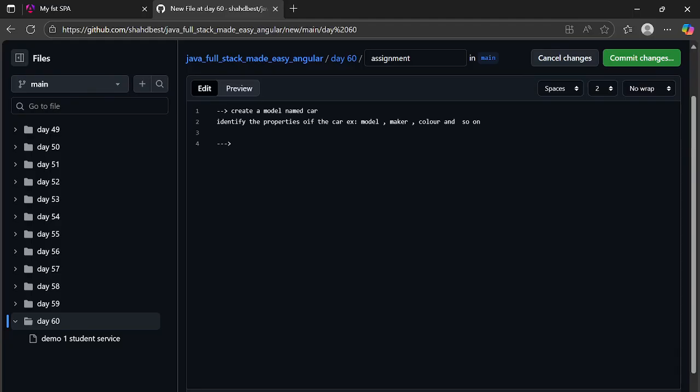So you create a model named car, and then you create a car service, okay. The car service adds the car and displays the car, and then you create a cars view component that displays all the cars. Similarly, you create another component, add car component, that adds the car to the service.